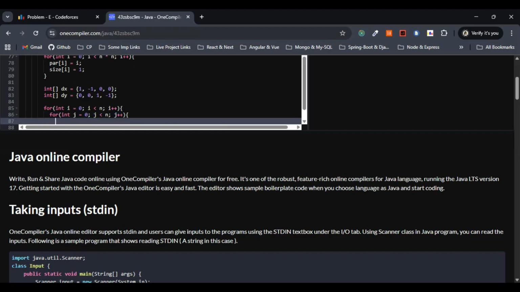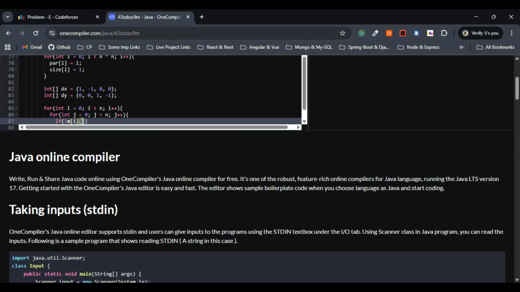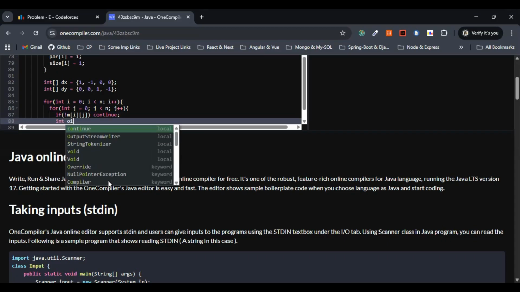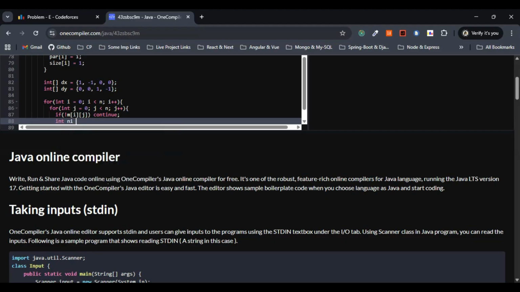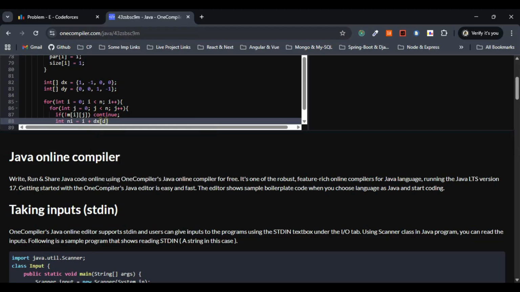Now we have to consider only the empty cells initially. So if not of m of i j, then we have to skip this. I'll make use of the continue keyword. Now I'll go with int ni, right? This is fine. ni equals i plus dx of d.